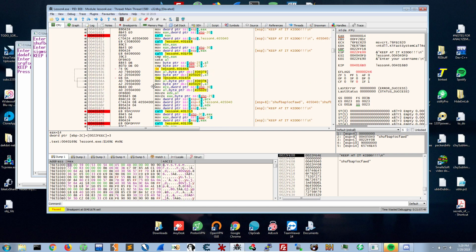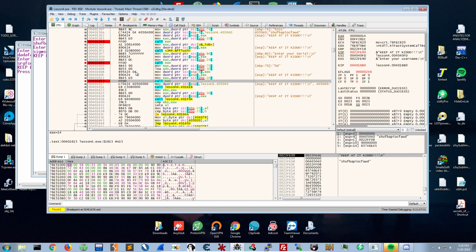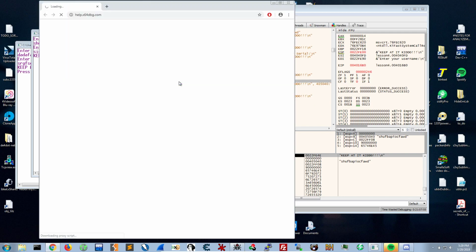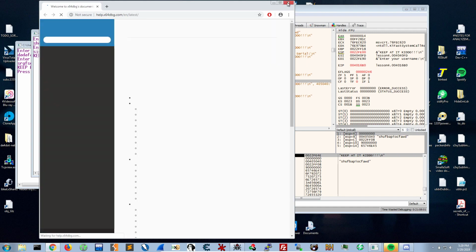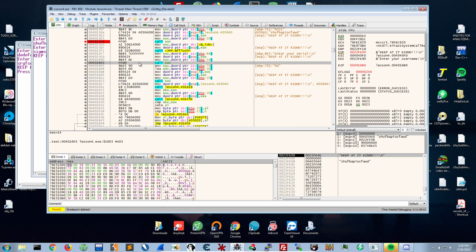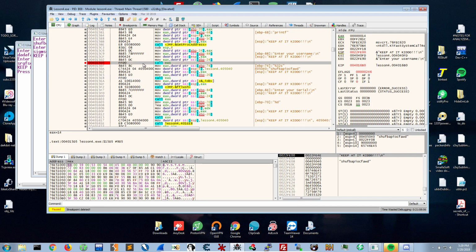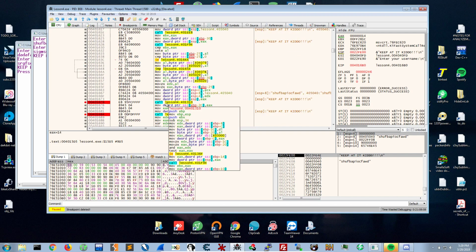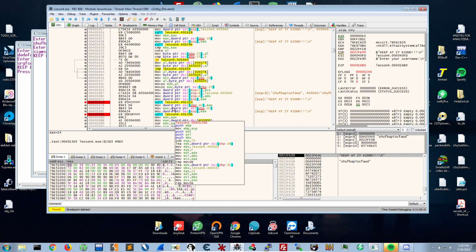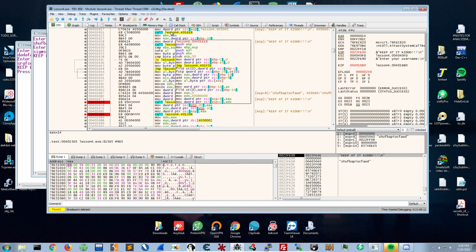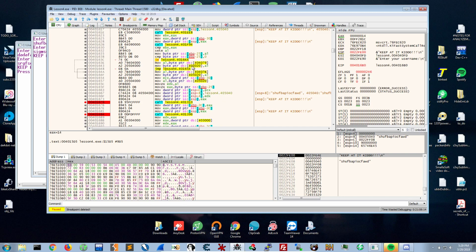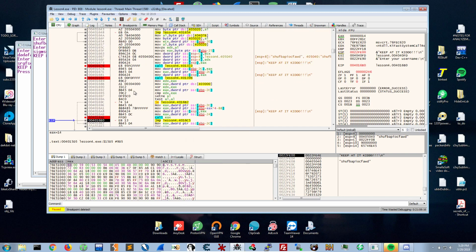So let's remove these. Oh damn it, I pressed F1. It's going to give us some whole documents and stuff which we don't want. So let's just remove these breakpoints here, because we've got breakpoints on these, and once we've put our input in, we know it's going to come directly here.